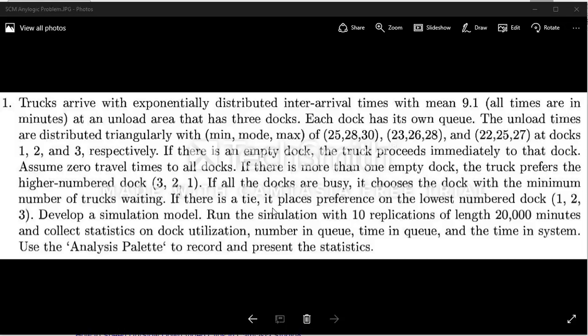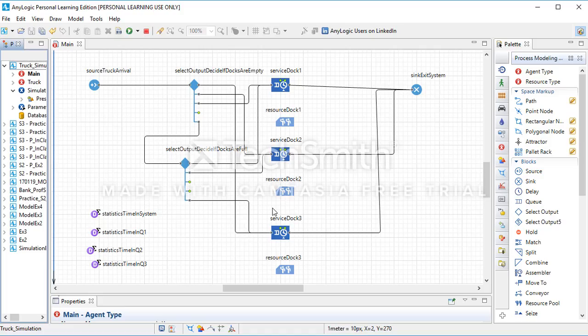Hello, I will be simulating a simple freight forwarding business scenario using AnyLogic. I would request you all to pause the video and take a look at this problem right now. Alright, I've already built the solution for this scenario and I'll explain the components used and how I've configured them.